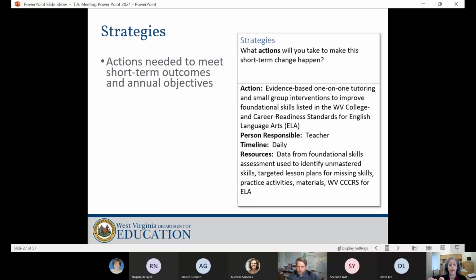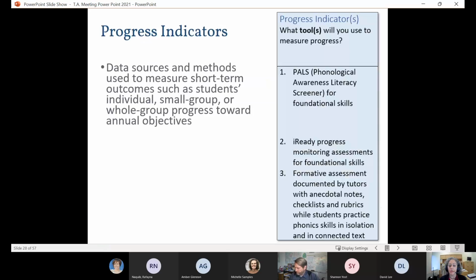So in the action plan worksheet, we kind of have it outlined for you. What is the action that you're going to take? Who is going to do it? How often? So in this case, the teacher's going to do it every day. She's going to be working with the students on those foundational reading and writing skills. And she's going to need data from an assessment in order to identify the skills the students need to work on. She's going to need some lesson plans, some materials, practice activities, and the standards.